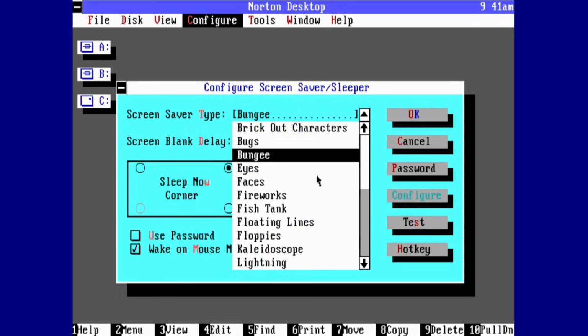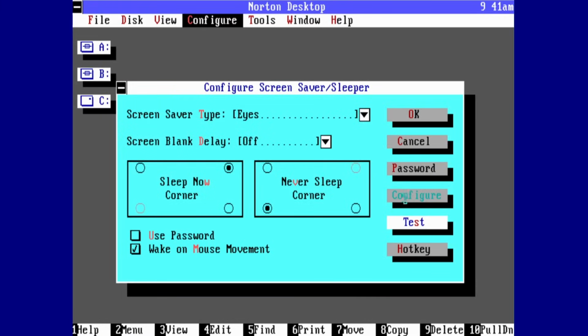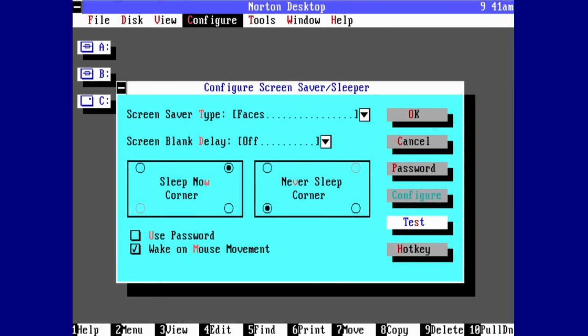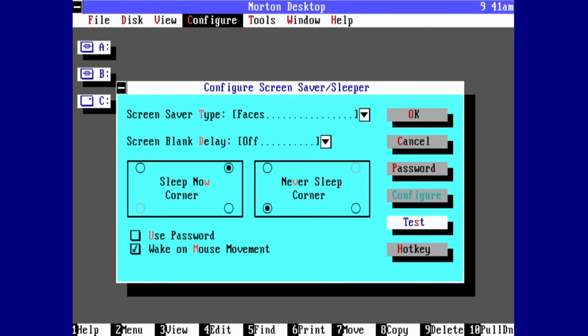So look at that. We've got bungees. We've got the eyes. Ugh, I don't want that. Also got faces. So if you wanted something, it's also a wee bit creepy. And fireworks. This is quite a nice one. So we've got quite a few screensavers. I'm not going to go through them all here, but there you are.